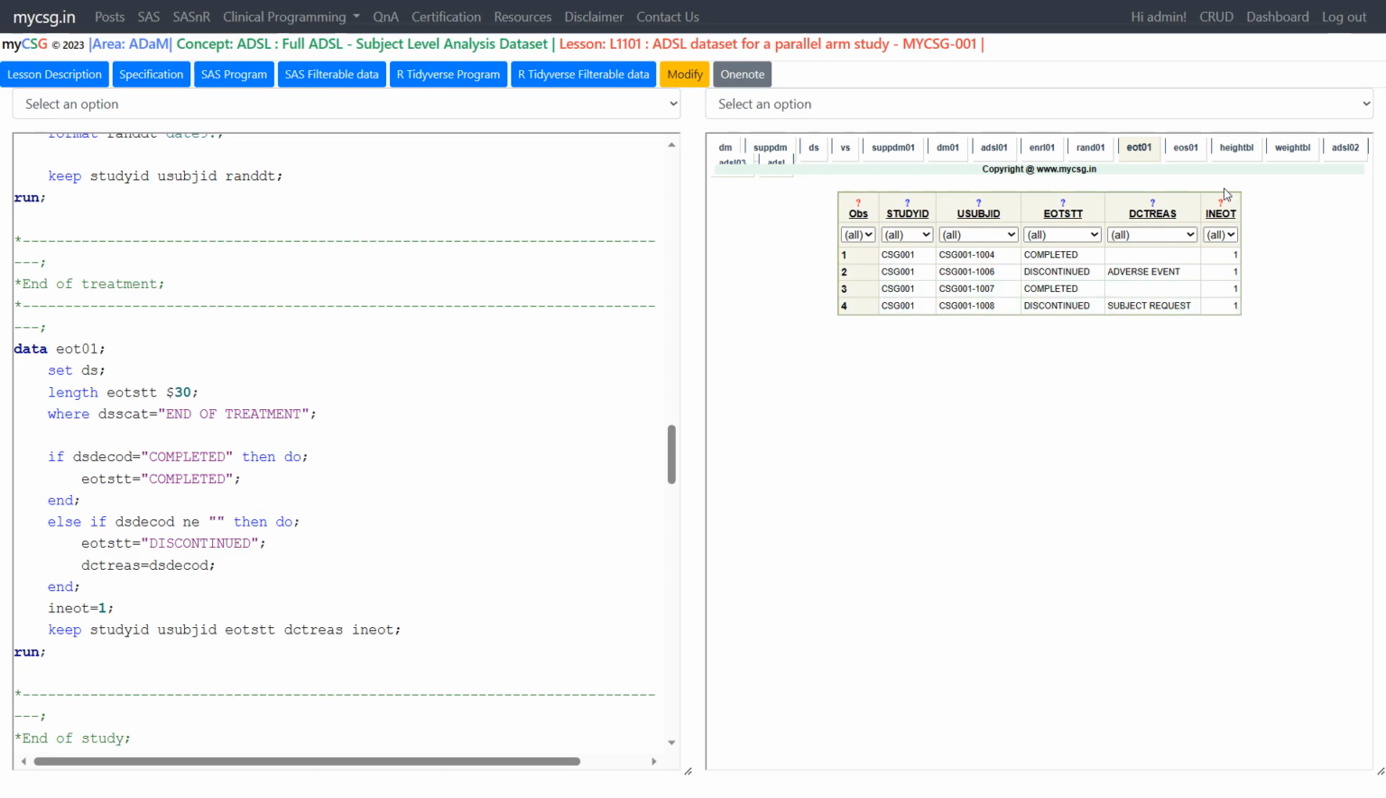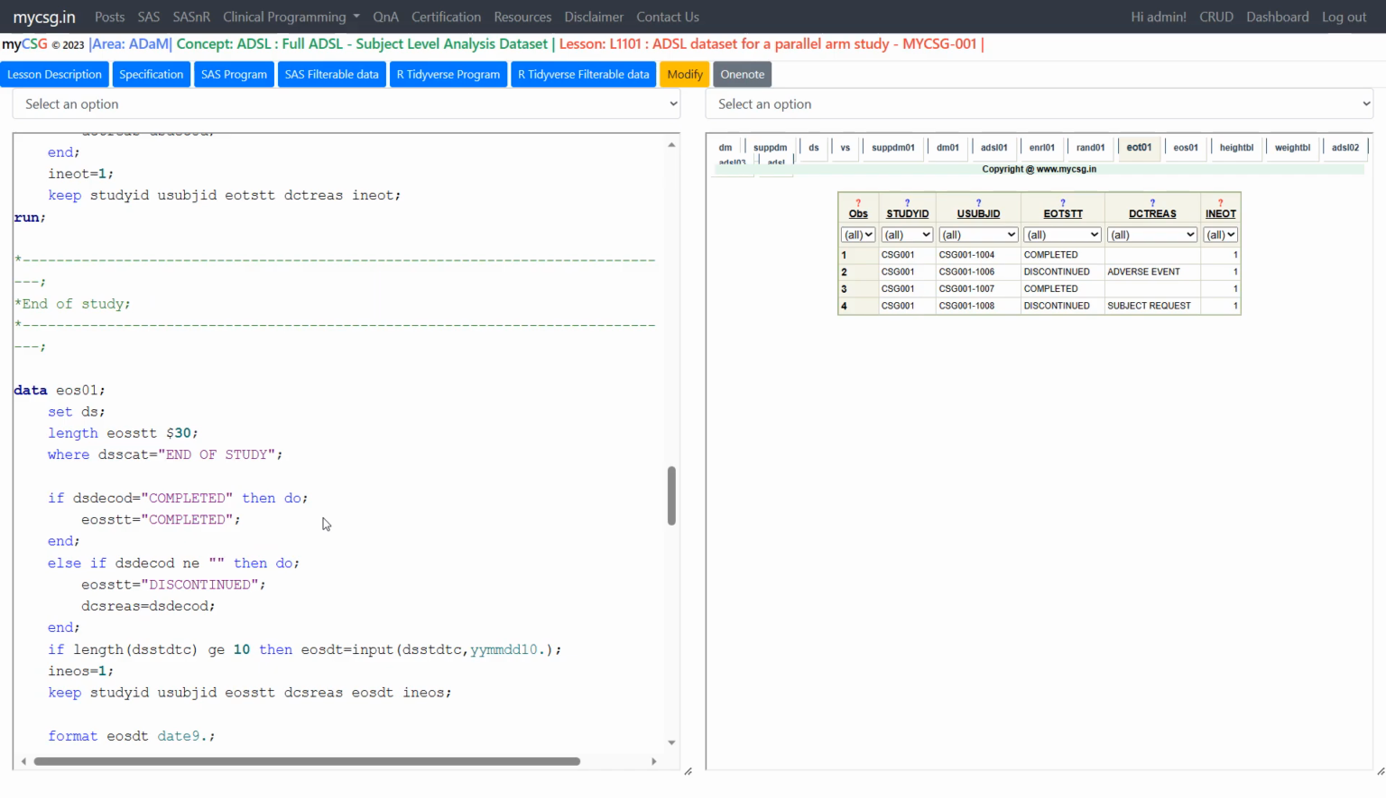And then we have created this temporary variable called in EOT to identify in the next step whether the subject is coming from this dataset or not. This variable will be used to identify or create the ongoing status for EOT STT. So now let us move on to the next step in the program flow.